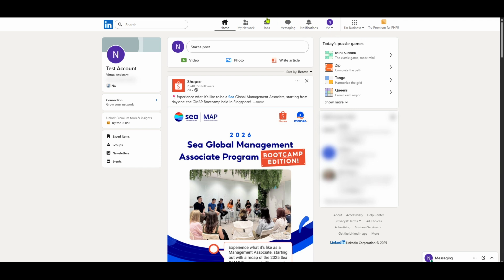Click on My Network. This is your hub for managing all your connections and networking activities on the platform. In My Network, you'll be presented with a list of all your current connections. Scroll through your list and select the profile of the person you wish to remove.